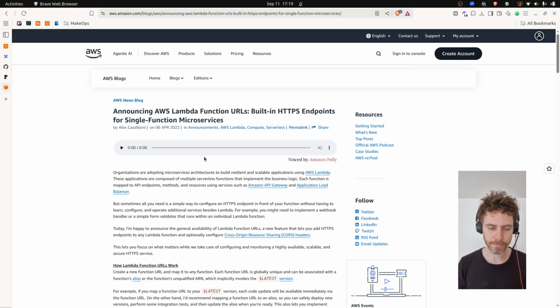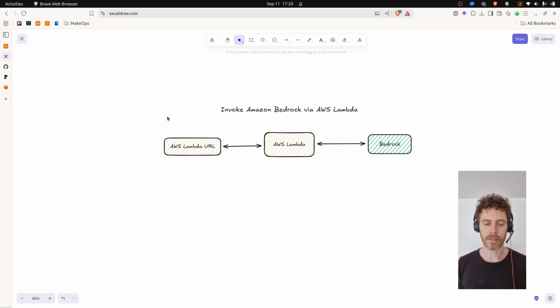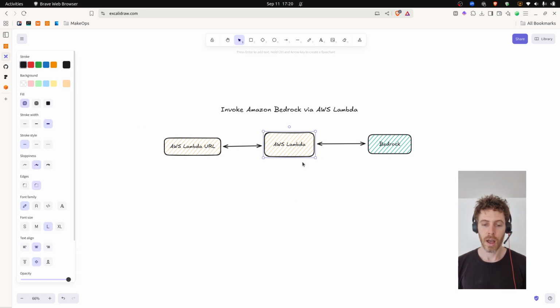feature. So the way that it looks is a little bit similar to this diagram. It's quite simple. We are going to start off by deploying this AWS Lambda function. When we do this, we do get this AWS Lambda URL with it. We do have to enable this. By default, you don't get a URL on your Lambda function. So we'll set that up.